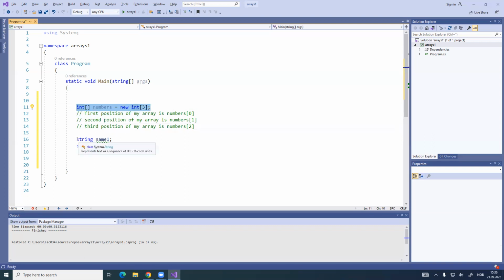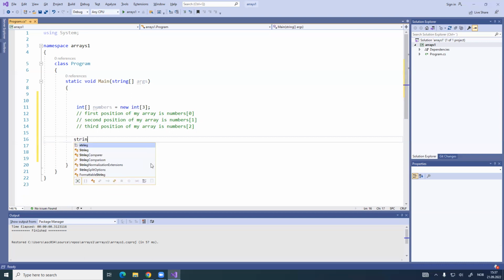But how can we make an array of strings? It's kind of the same in C# because C# is very well structured, and we can write an array of names like string. We tell the computer, okay, we want to create an array, and we can probably use a plural word like names, for instance.